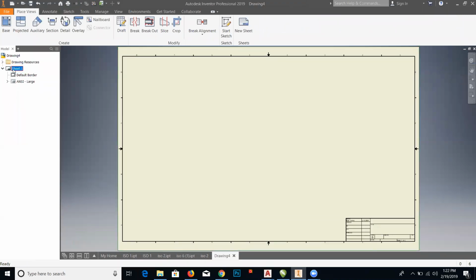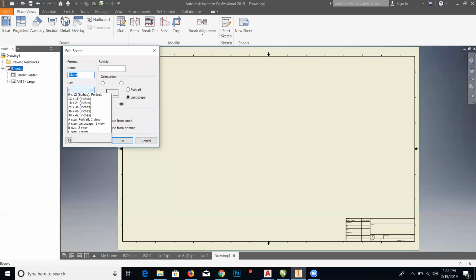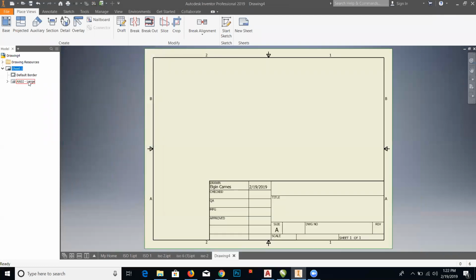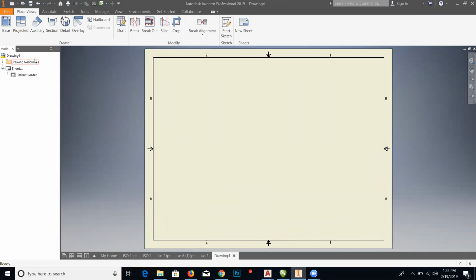I'm going to right click on sheet 1 in my project browser and edit sheet. Change that D to an A. I'm going to right click on the ANSI large title block that's featured here right now, and delete that. Go into my Drawing Resources tab, click on Title Blocks and click on ANSI-A.